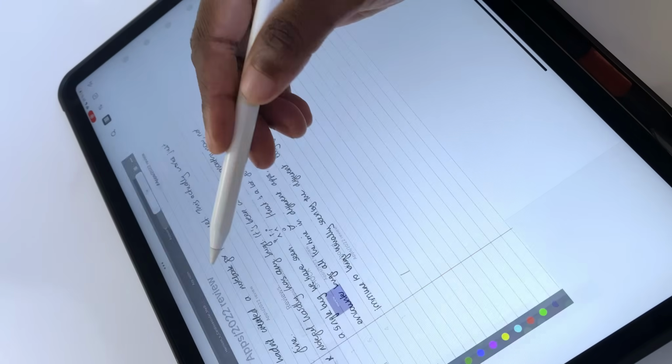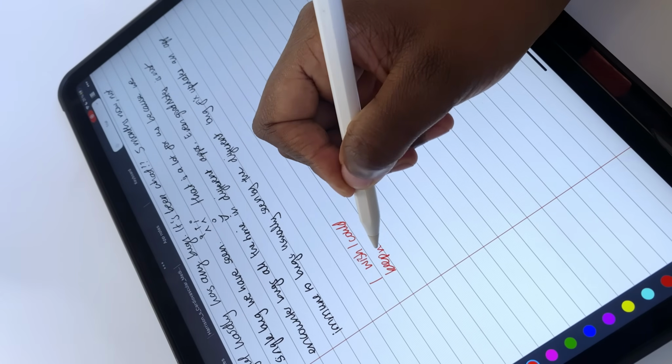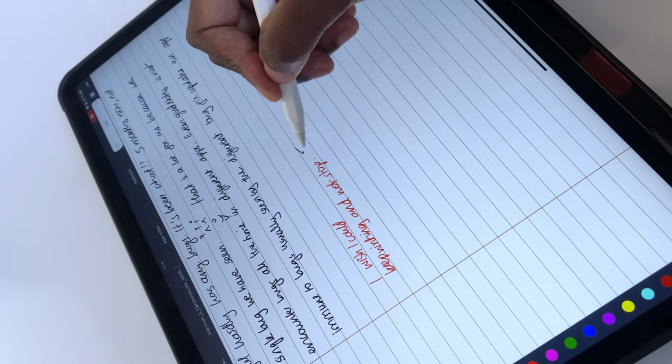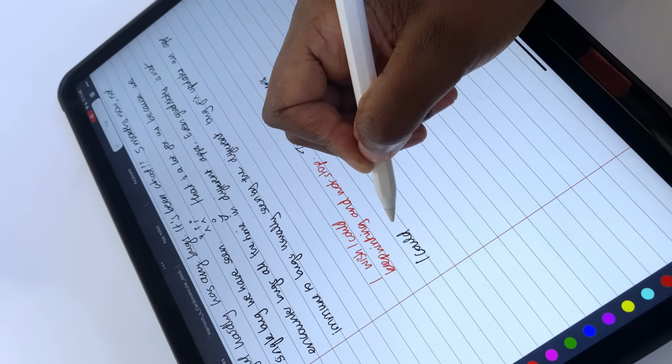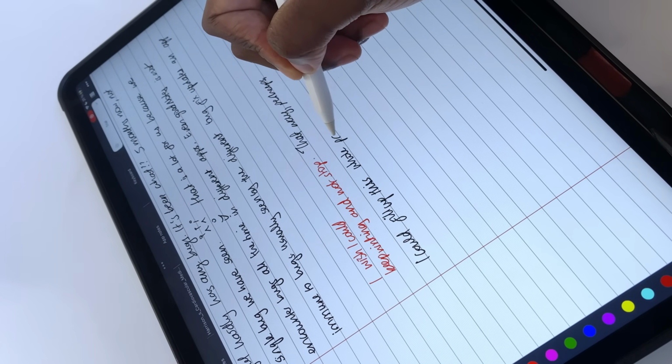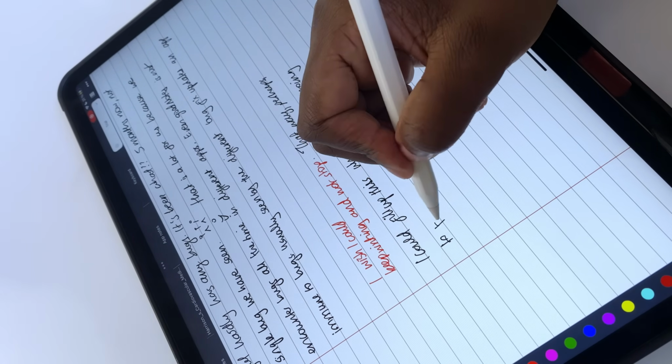Which of these features do you like the most? Let us know if Noteful is an application you'd like to try out. Noteful has been my go-to app since November 2021, and I've not looked back.